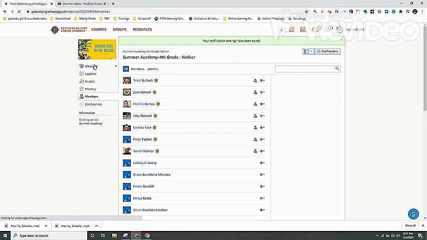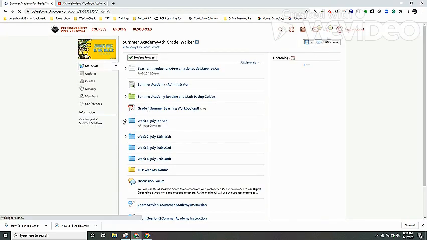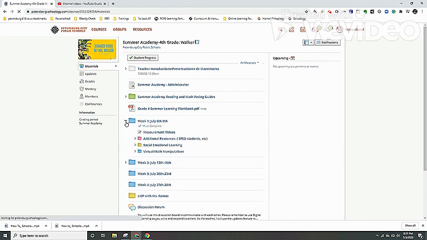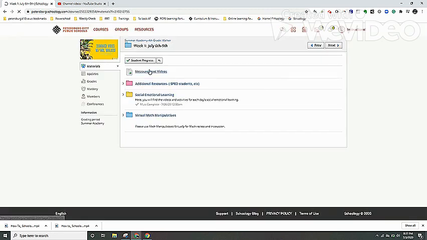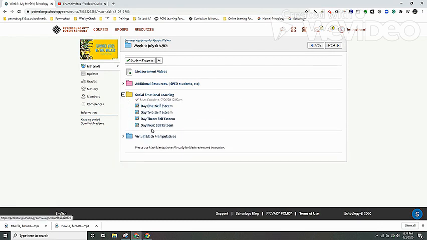Your student should always make sure that at the end of each day, they have completed all of their assignments for that day. By clicking on the folder, it shows your student what activities they have for that week. If your student has to complete anything, you will see a note that says must complete. When they click on it, it will show them all of their activities.